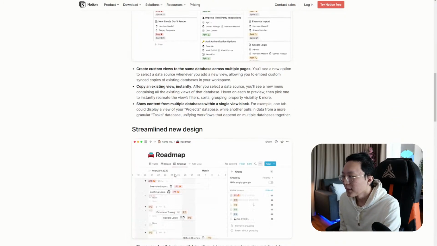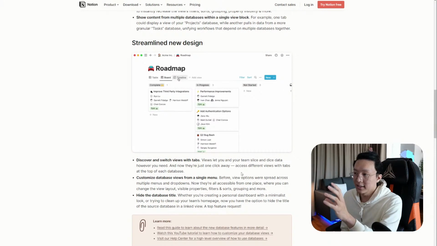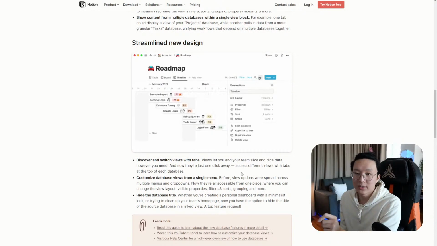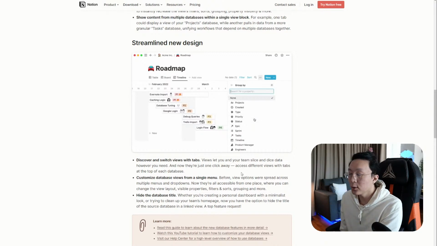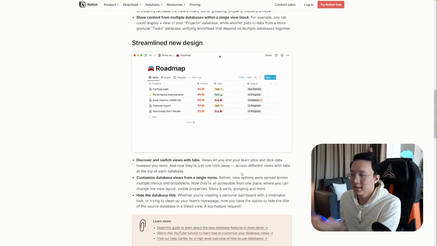So cool. All right, and the last thing I think here is the streamlined design. Again, as you guys may have used Notion before, you know that previously you had a drop down to select a different view, and you wouldn't be able to see all the views available at the time. So that's what you're able to do now.